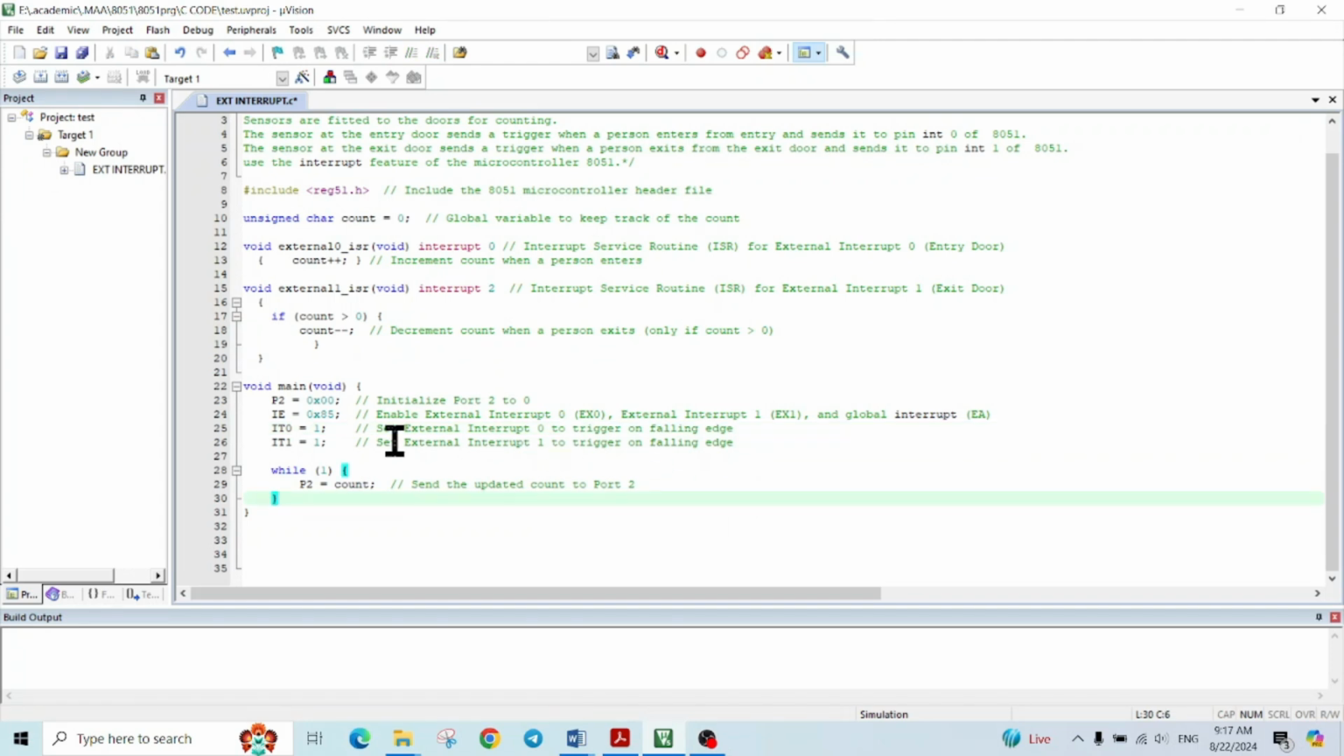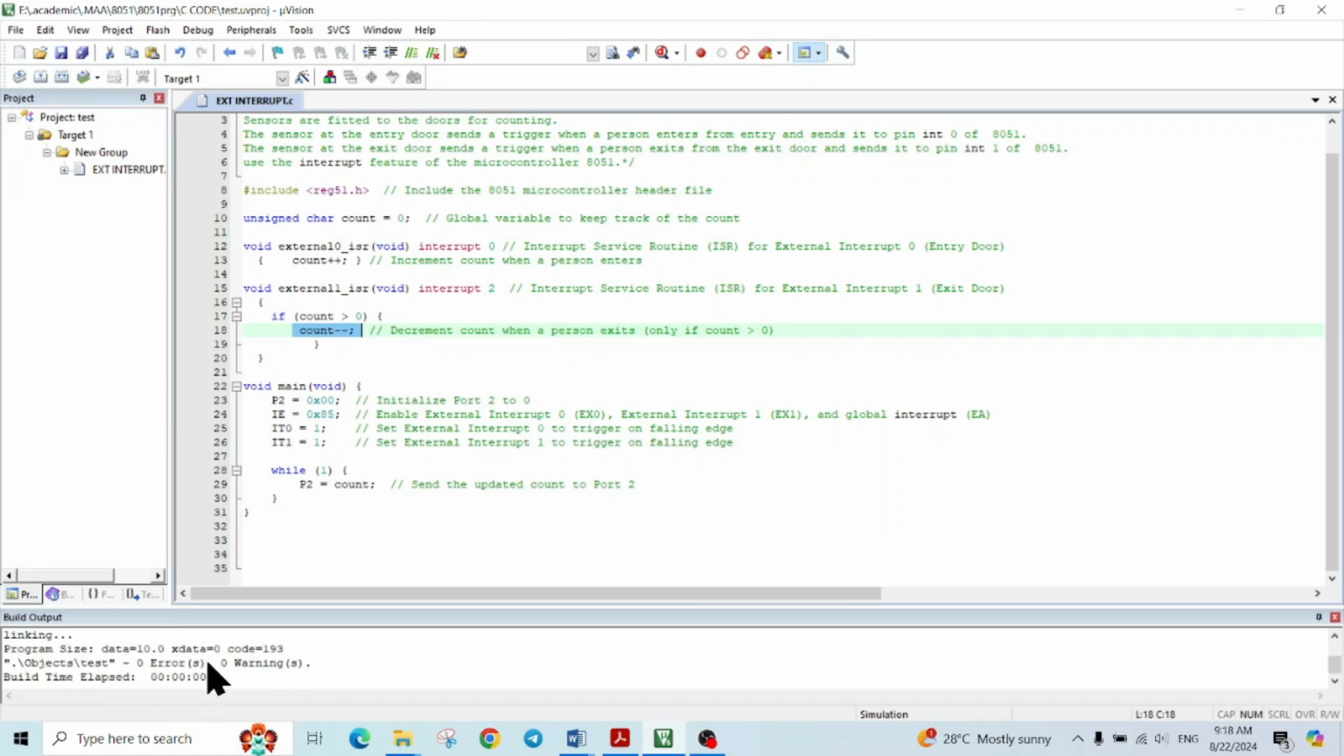And then in the main program we will just display the count on port 2. So whenever the interrupt occurs, automatically the concerned interrupt would be activated and the count would be either incremented or decremented. So now let us compile the program. So we will compile it. Error 0 and warning 0.